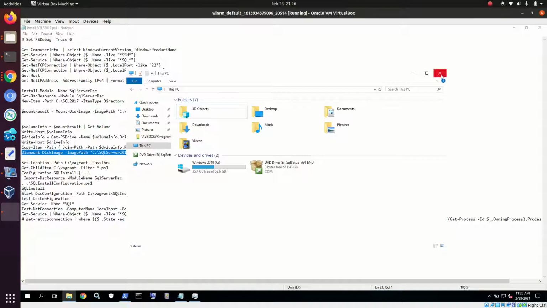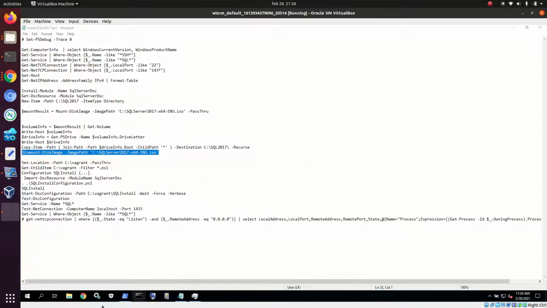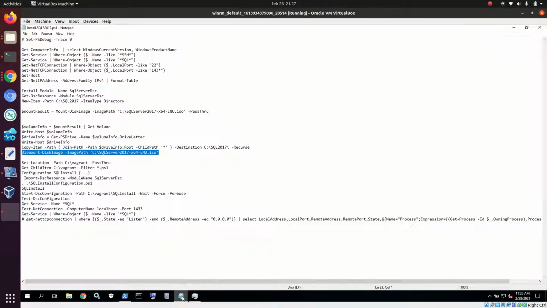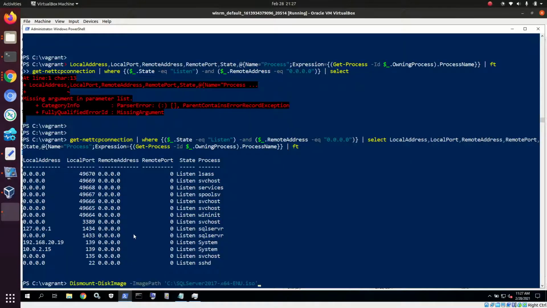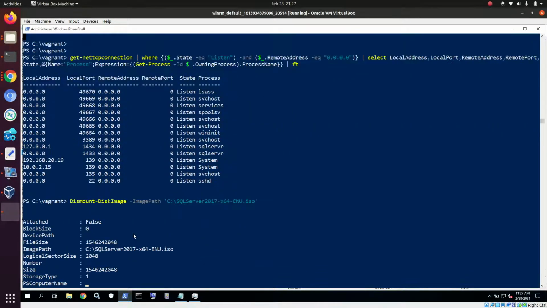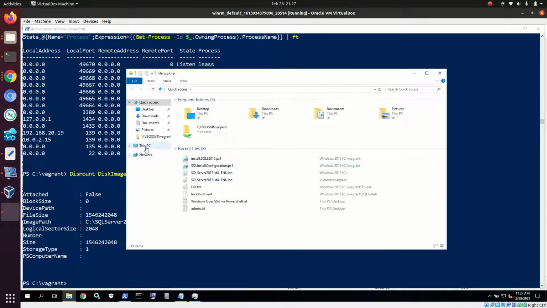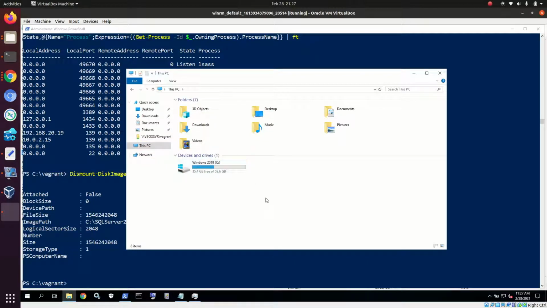If I have the browser open, close the browser, let me close the image. Not sure if it works. Oh, it worked. This PC, the image is gone. So basically, unmounting the image didn't work because I had the browser open.